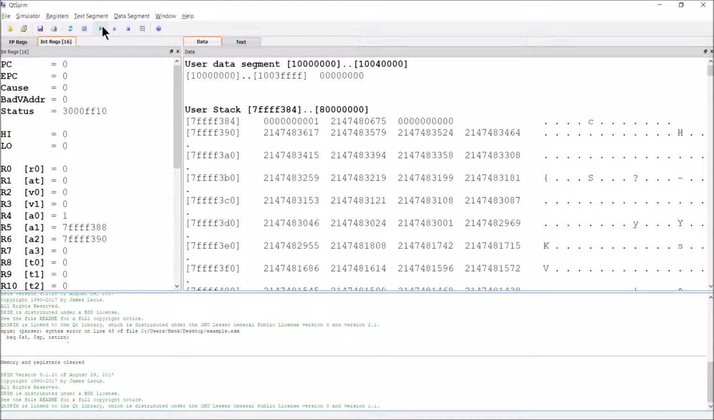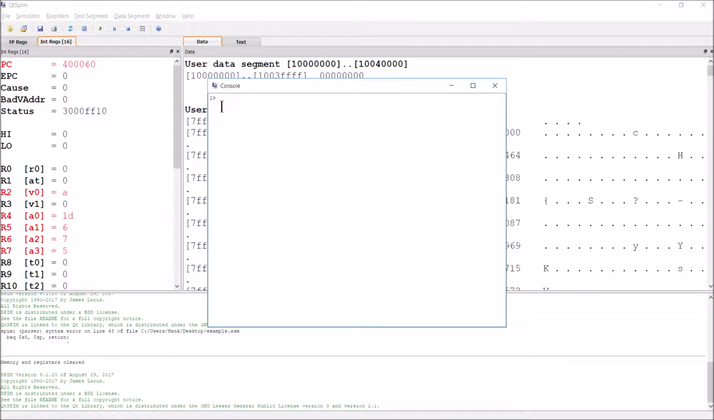Let's go ahead and run it and see if we get a correct answer. 29. So looks good, right? 8 plus 6 is 14, plus 7 is 21, plus 5 is 26, plus 3 is 29, plus 0 is 29. So we got the right answer.